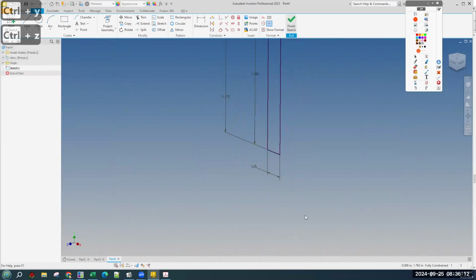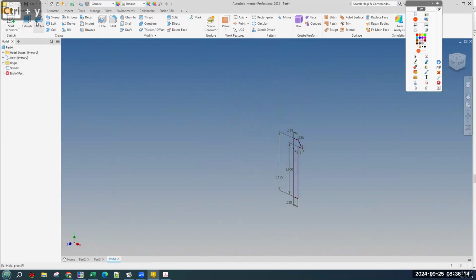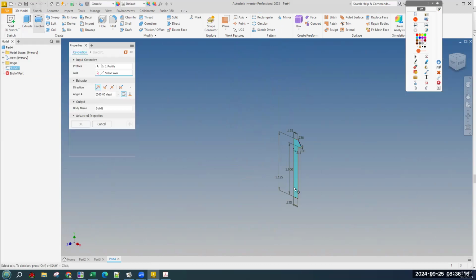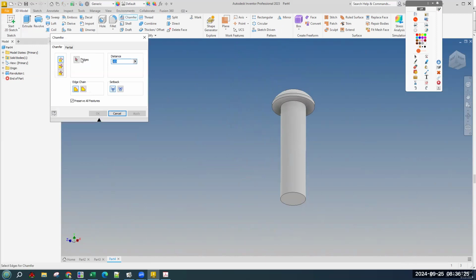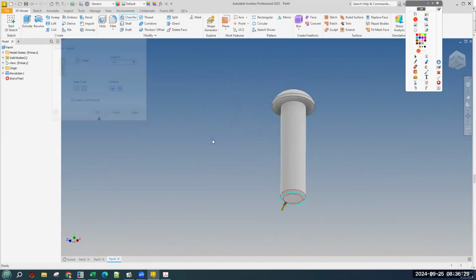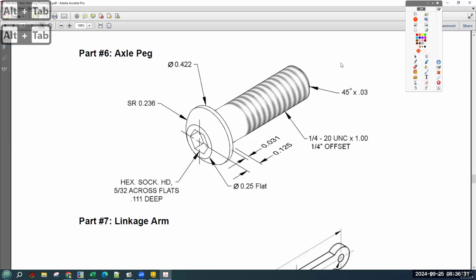Okay, so once you have the sketch done at this point, revolve, choose your center axis to revolve around, and hit OK. And then the chamfer, like I said, chamfer tool, the dimension is 0.03. We just need to choose the edge to chamfer, which is that one. Hit OK. And that is this part feature. The only other part features are the threads and this hex Allen wrench hole in the top.